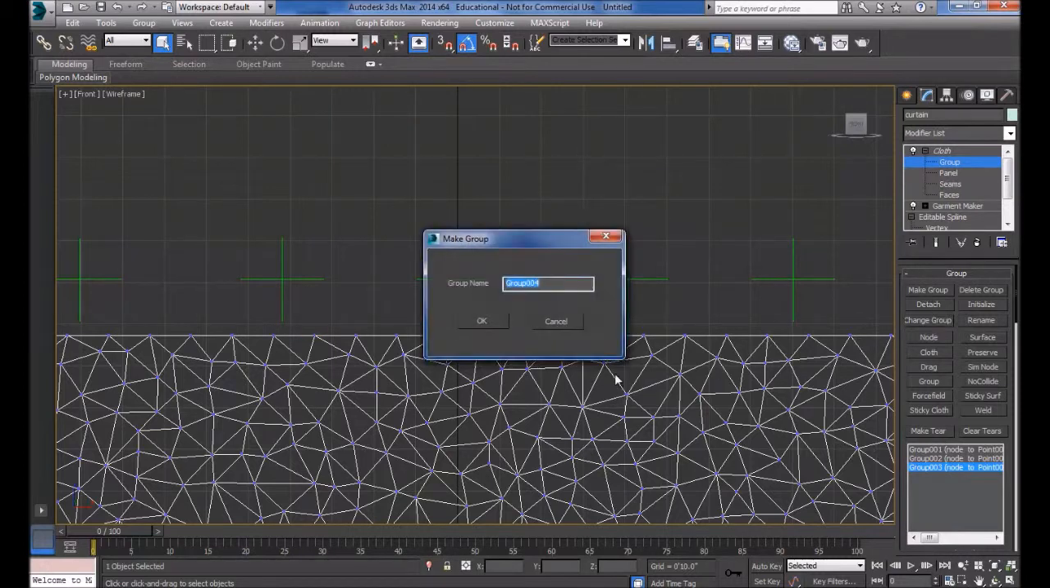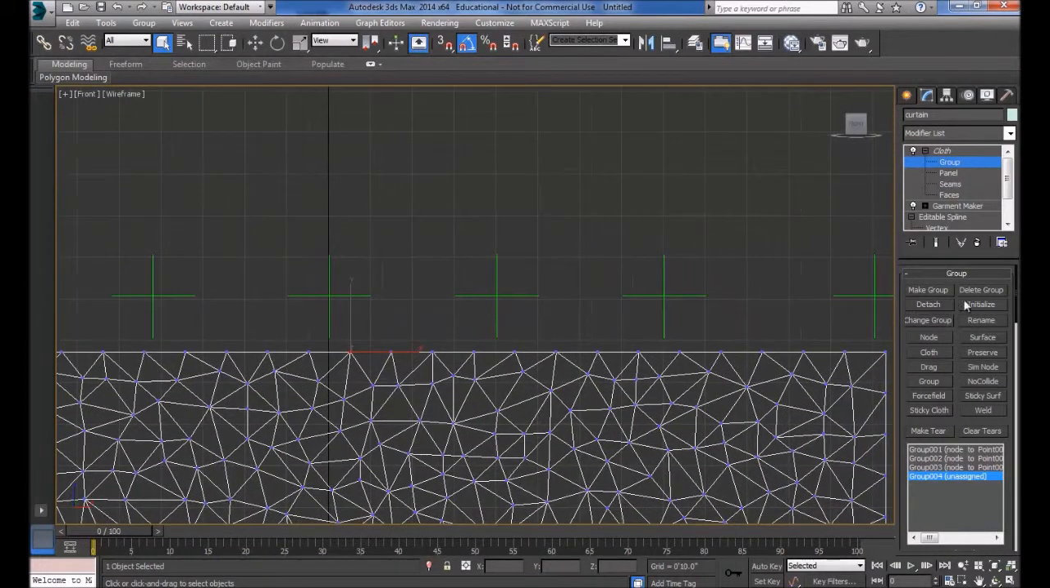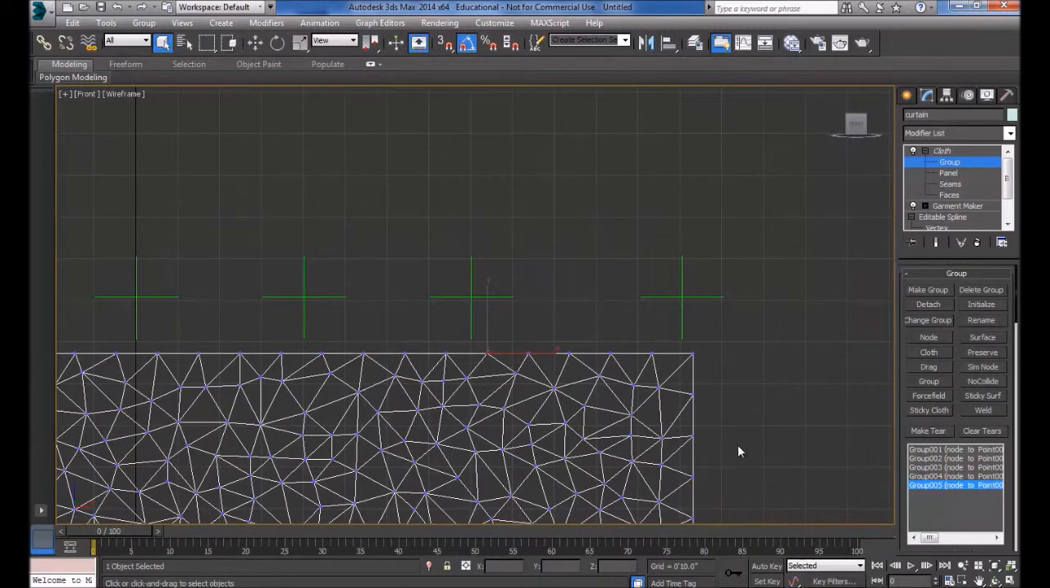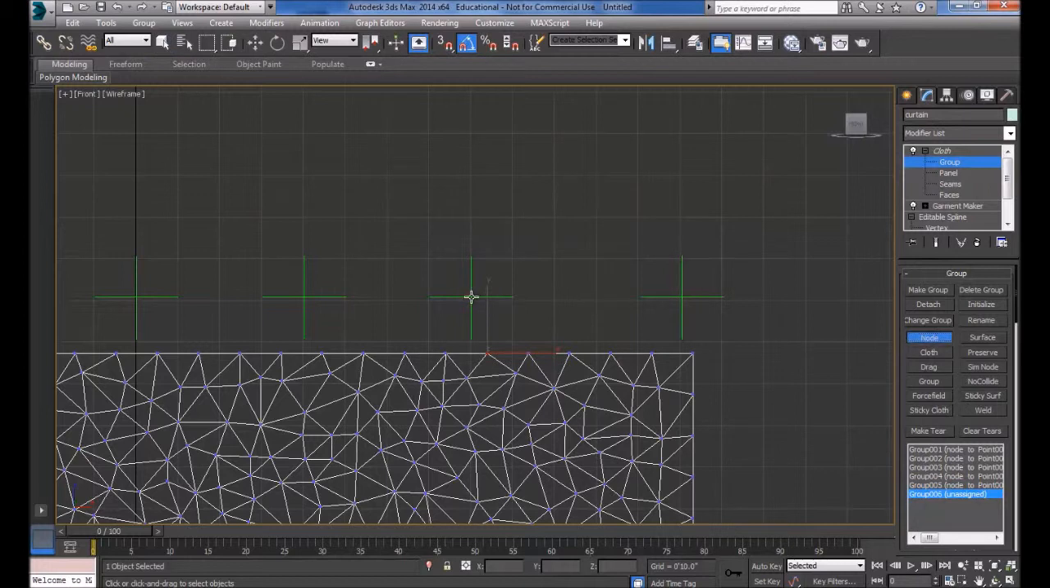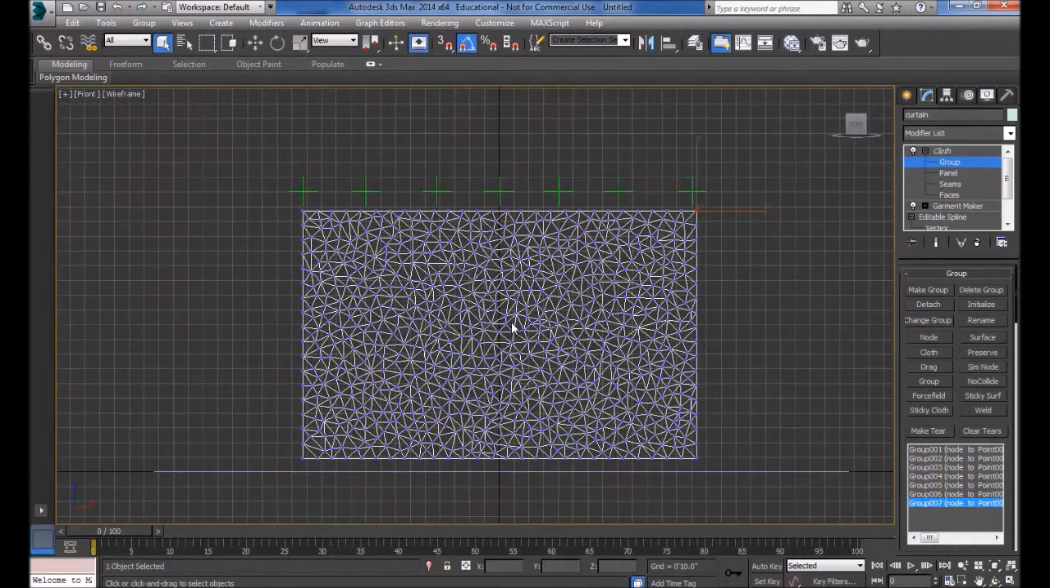So I'm going to rinse and repeat here. I'm going to give it a group, assign it a node, and move on to the next one. So now I have something to hold the cloth up so that it won't just drop onto the floor when I run my simulation.